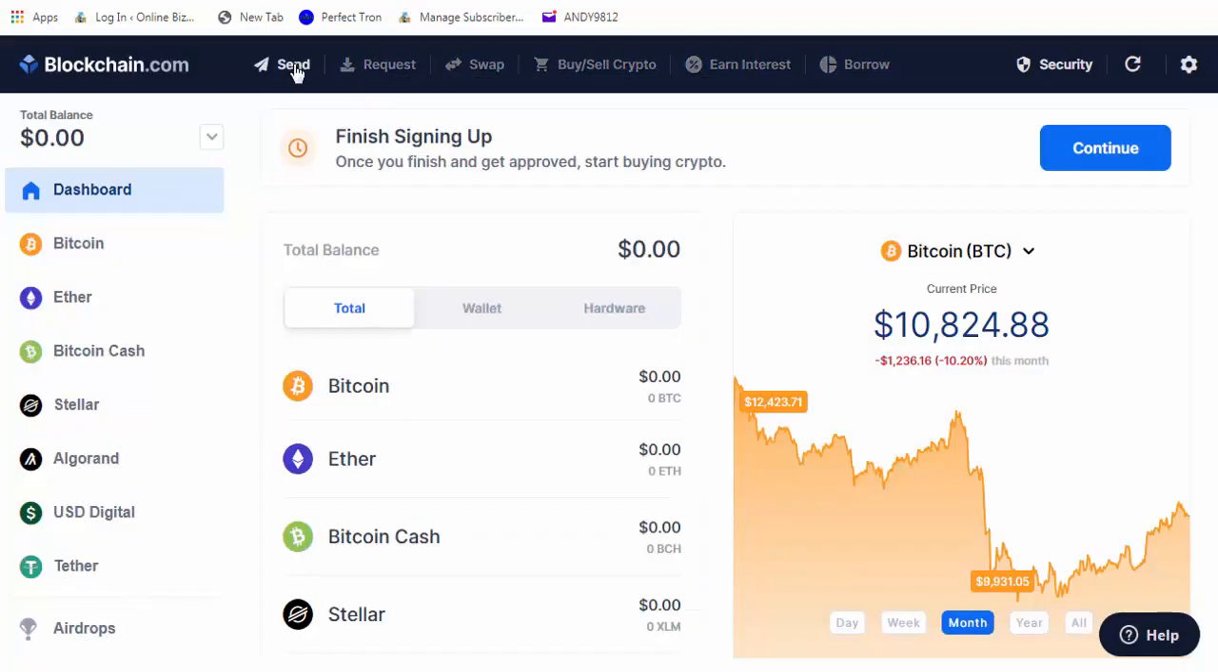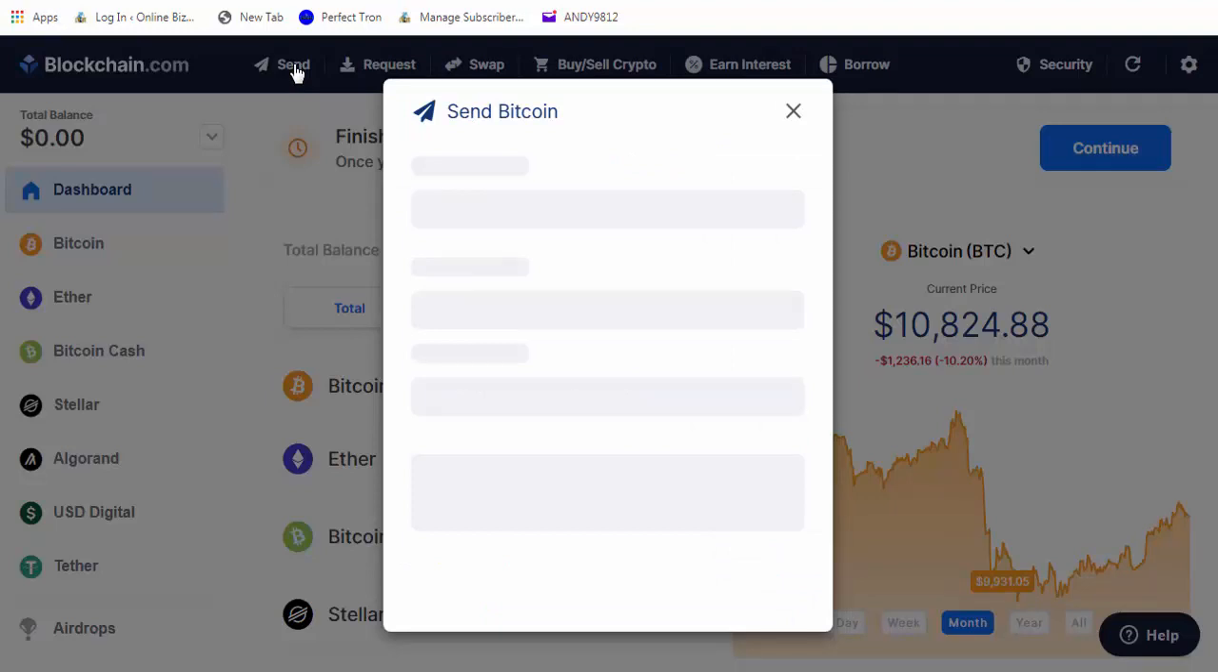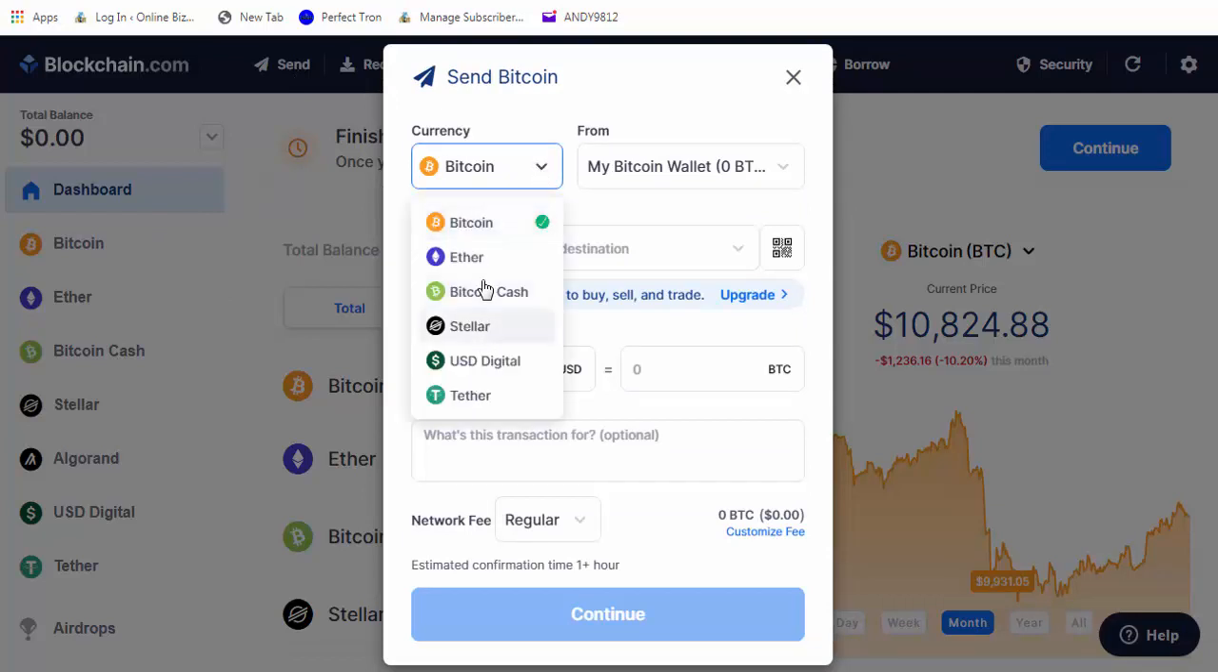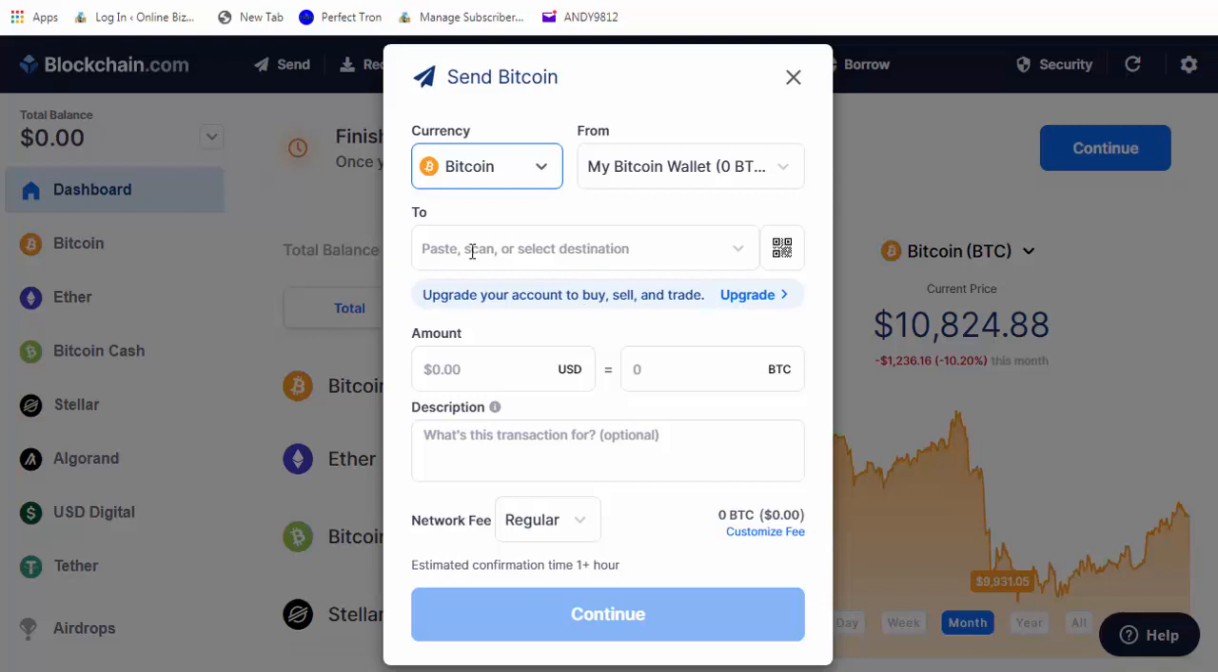Then if you want to send money, you just come to this place, which means you have gotten some money here. Which currency do you want to send? You click it here, then you put the address where it's going to and the amount here. Then you just click continue to send it to that place.